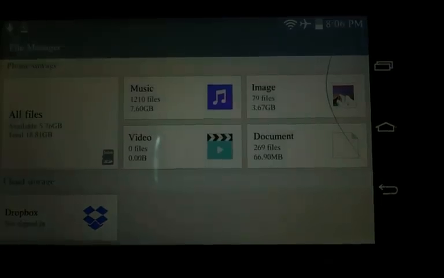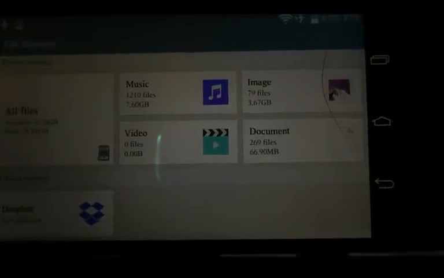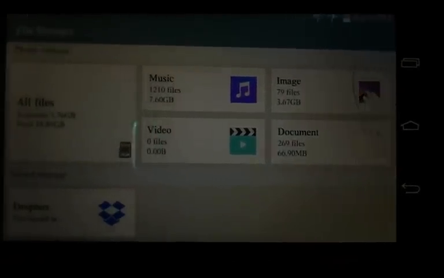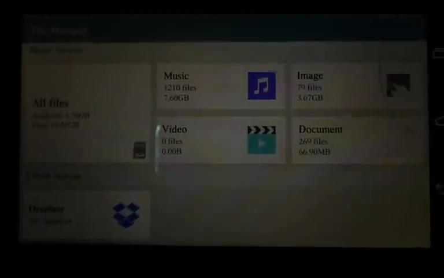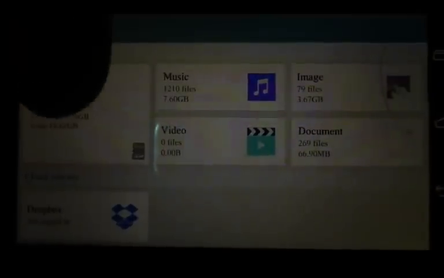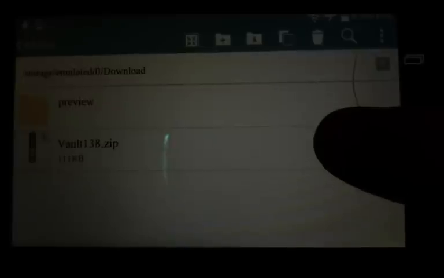You can use ES. You can use, you know, ASTRO. You can use Root Explorer. You can use whatever you want. As long as you can see your files and get to them, it's good to go. Click all files, or we'll tap all files, go to internal storage, and then download. And look, there's Vault 138 zip.